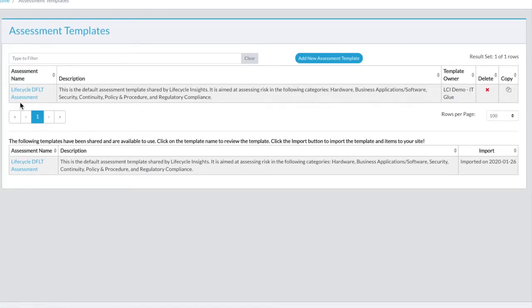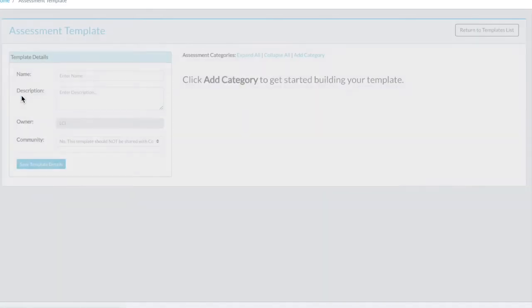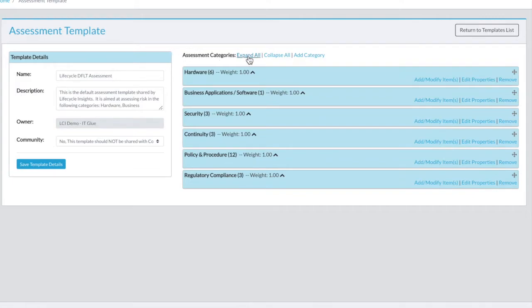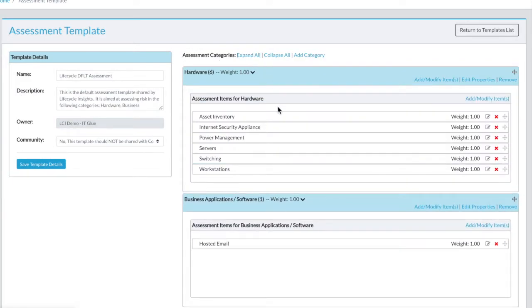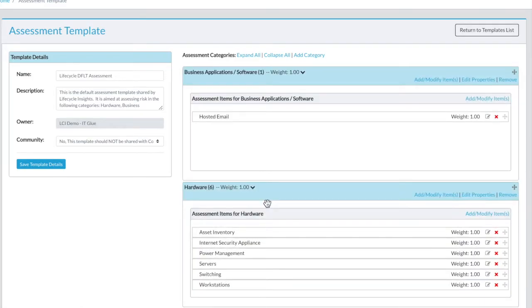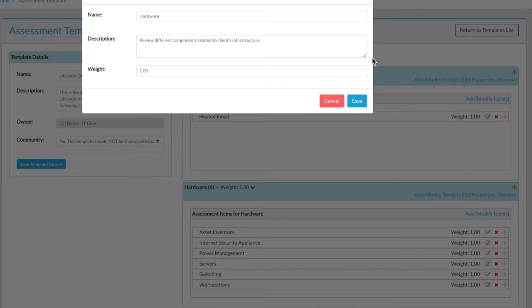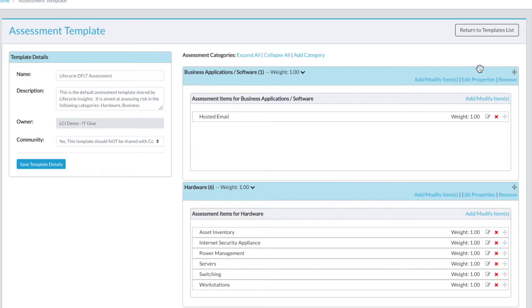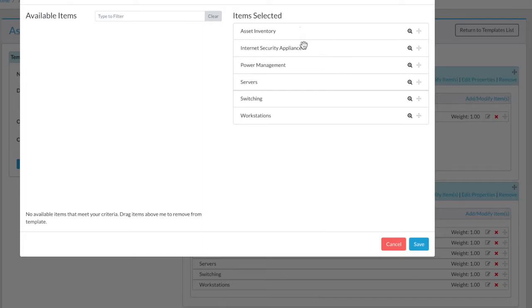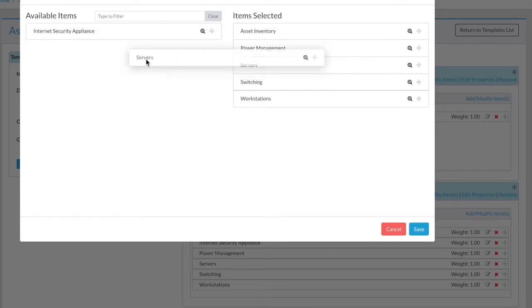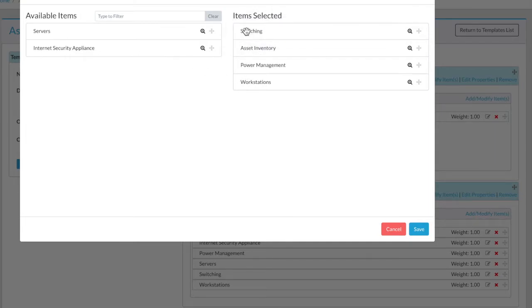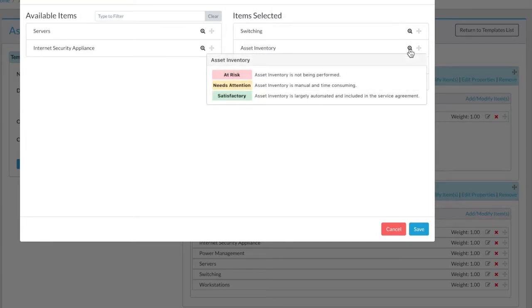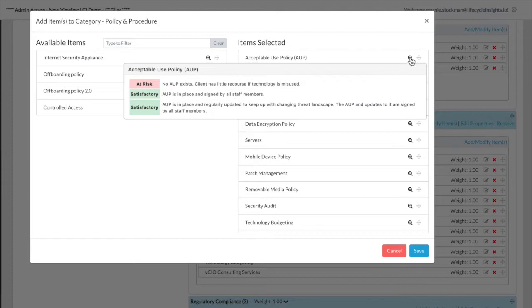But before we add any new items, let's look at the default template and see what revisions we want to do there. First, I'll look at the categories and expand all. From here, I can choose to rearrange the categories if I want to prioritize differently, edit properties, which will allow you to weight the category if desired, remove a category altogether, or edit items inside the category. If I click to add or modify items, you can easily drag and drop items to add or remove them to the category or to rearrange. The magnifying glass next to each item will allow you to preview the item, which will let you know if you want to edit any items.